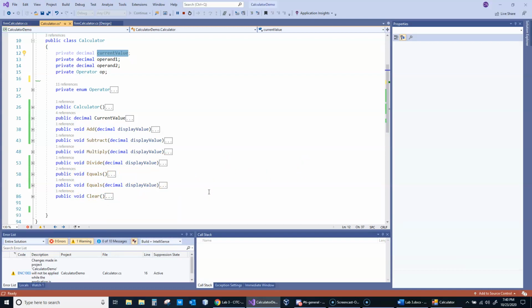I'll tell you this. My equals with the argument, the decimal display value, actually calls equals in it. Inside the body of equals with the argument, I call equals without the argument. So think about that and what that could mean. And then clear just sets everything back to what it was. So that's the class.